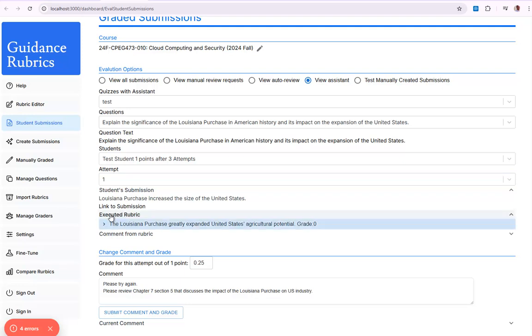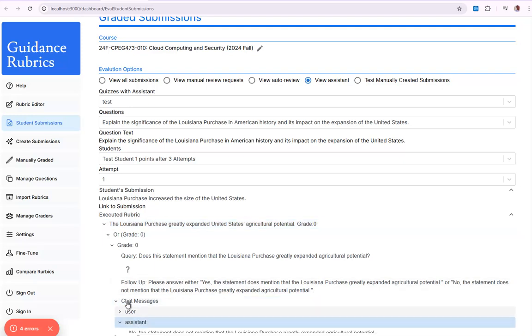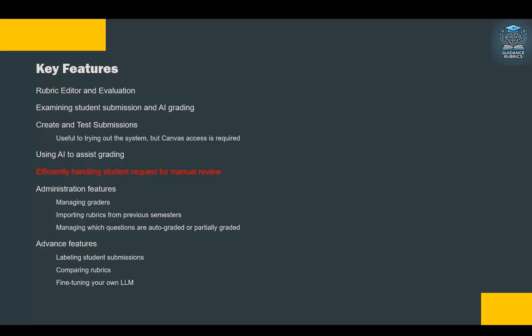And here is the detailed executed rubric that shows you exactly what the AI did. And down here is the grade that the AI is suggesting and the feedback. However, this grade and feedback has not yet been sent to Canvas. Once the instructor views this, possibly adjusting, then the instructor clicks Submit, and at that point the grade and comment are posted onto Canvas.